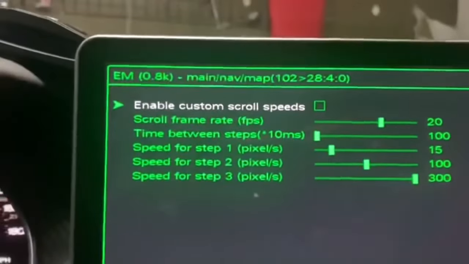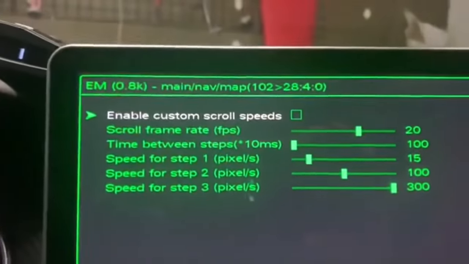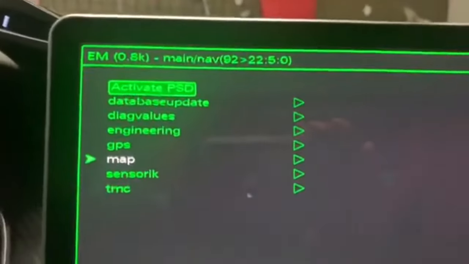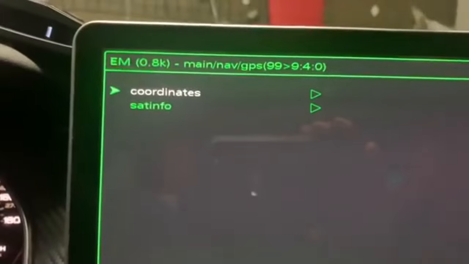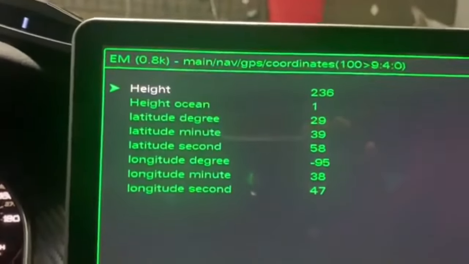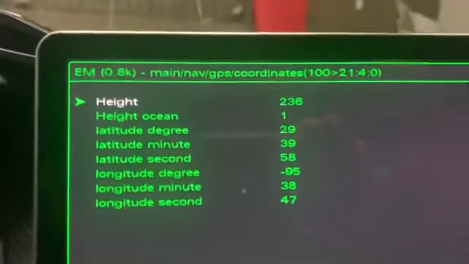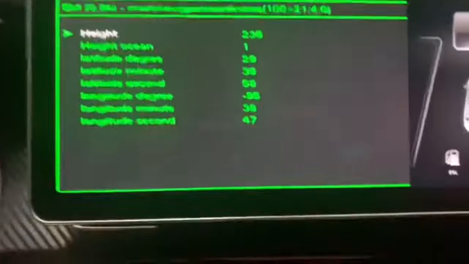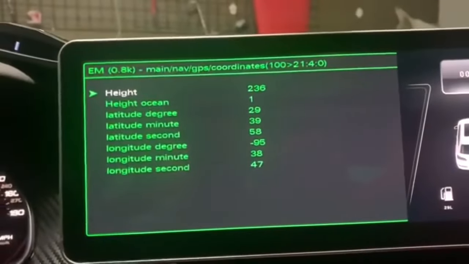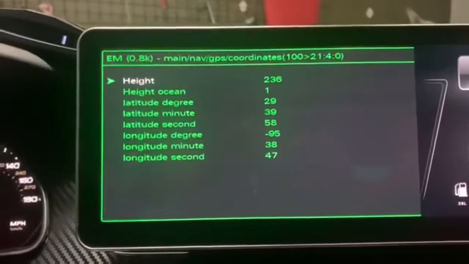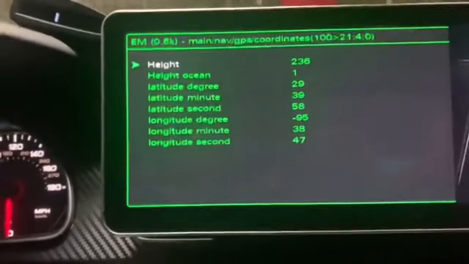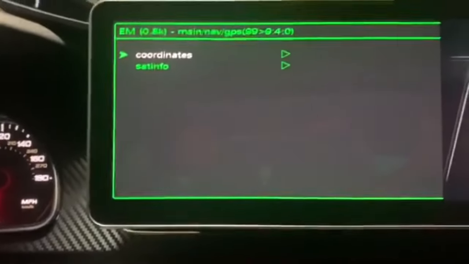The things they don't tell you, right? I hope Audi doesn't come after me for this video. All right, so let's say we go to GPS. GPS is gonna be the coordinates. Basically, let's say you get kidnapped or you're stranded and they need your coordinates. Hey, guess what? This is a good way you can give them your coordinates. I know there's other GPS systems, but this is just a quick hack and a quick way you can do it.